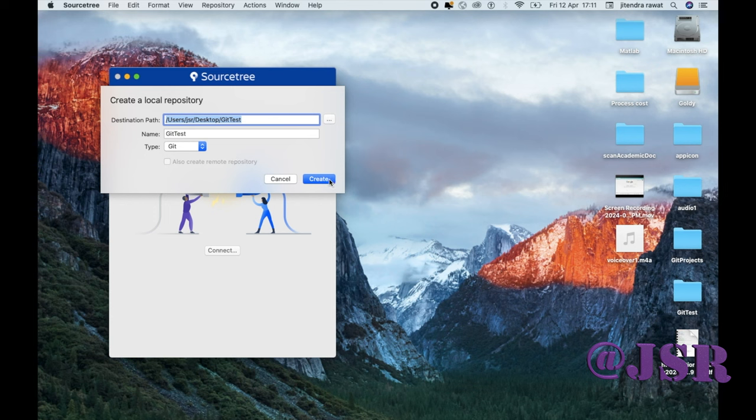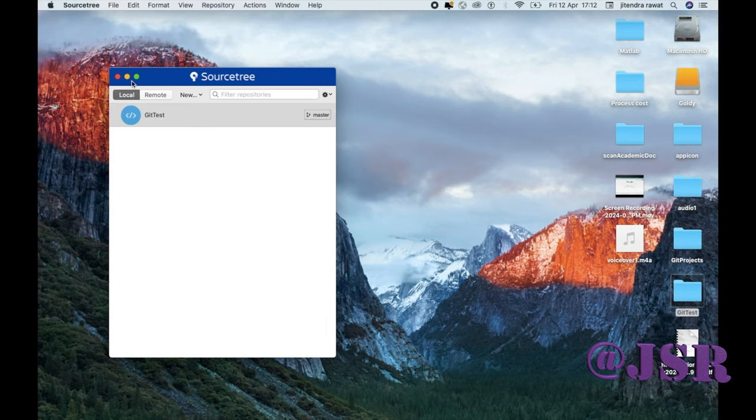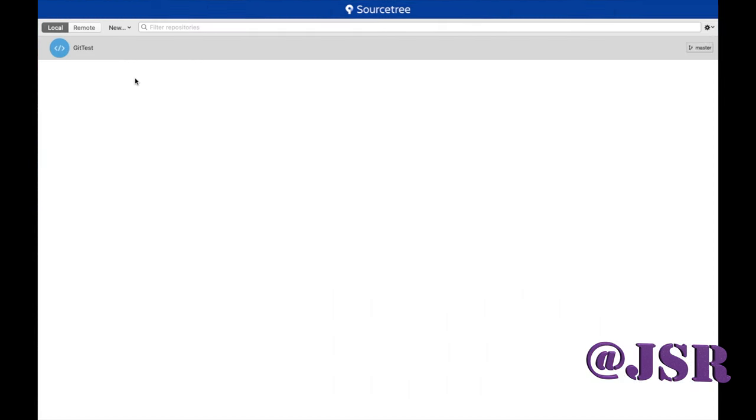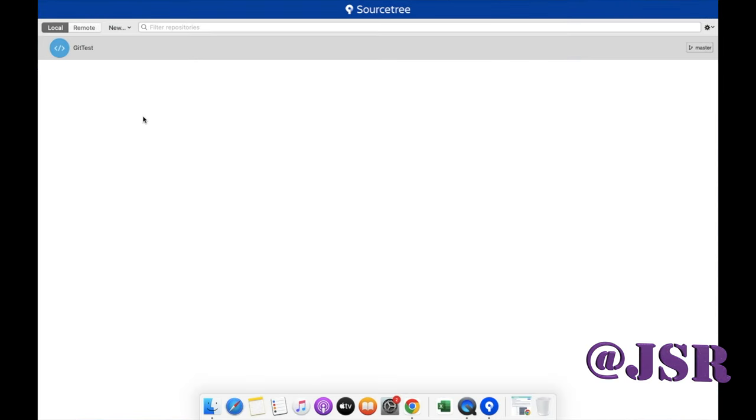And so once done, now you can see the git test directory is created. So now going to the local directory. This way we can use git test for future reference.